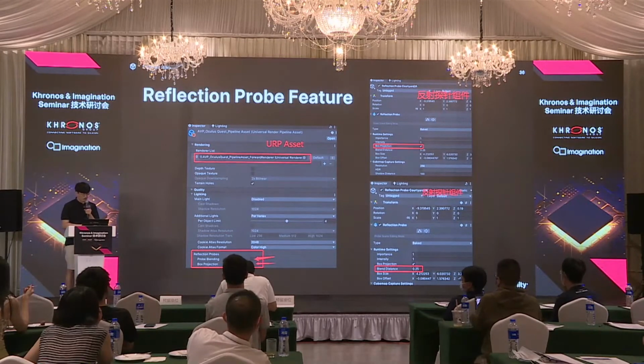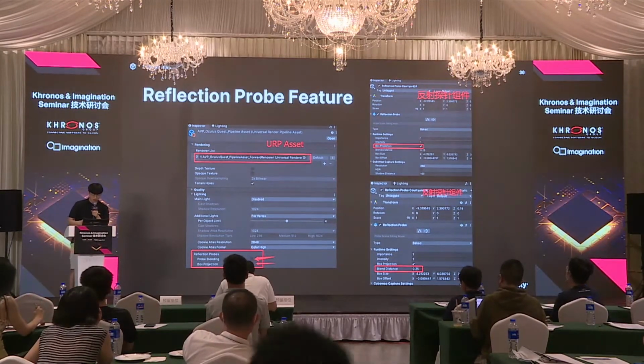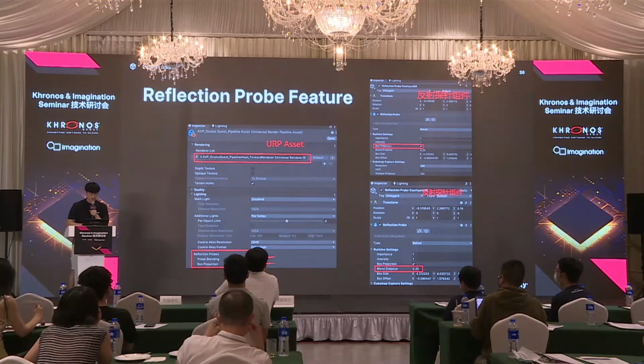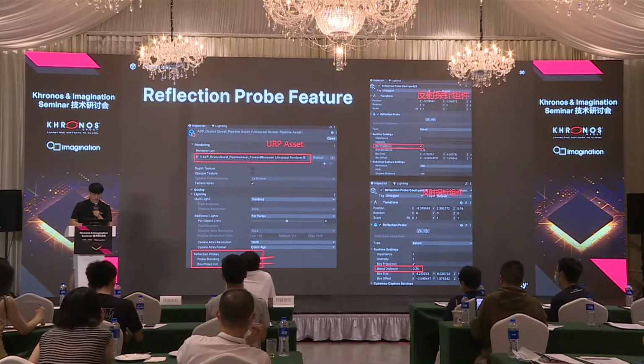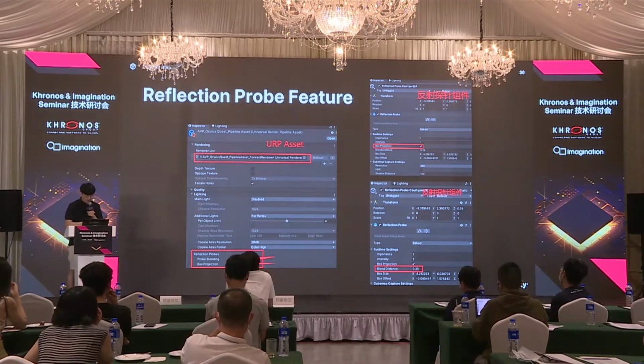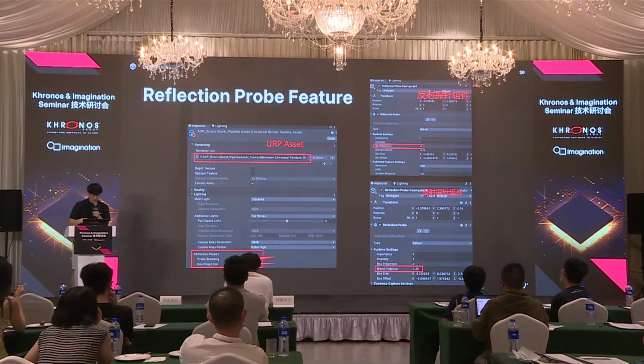So how do we turn on box projection? First, in the previously created URP asset, in Lighting, Reflection Probes, we can tick Box Projection. Then we need to find the matching reflection probe. In the inspector, you need to find Box Projection under the Reflection Probe component. We need to turn on both.